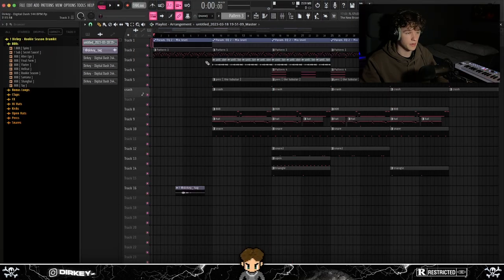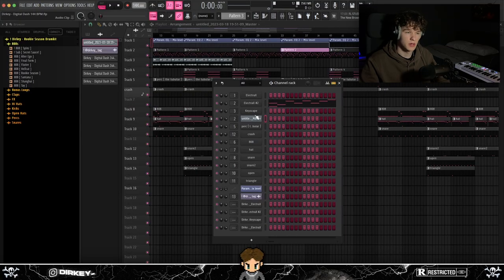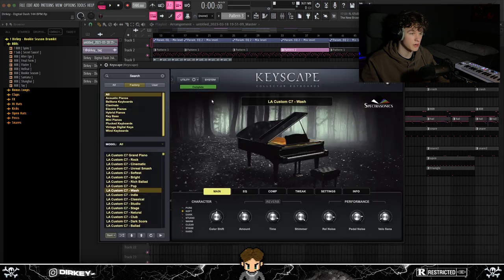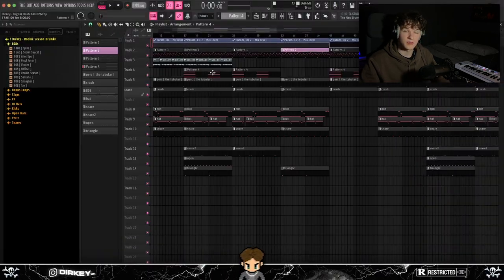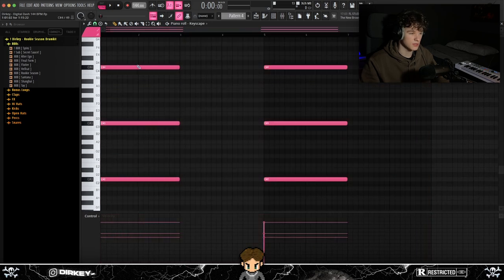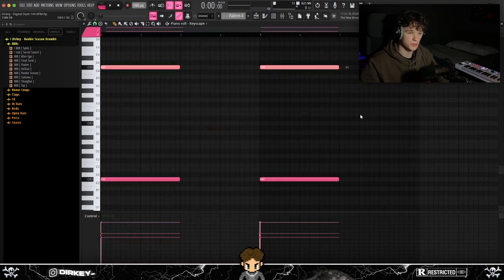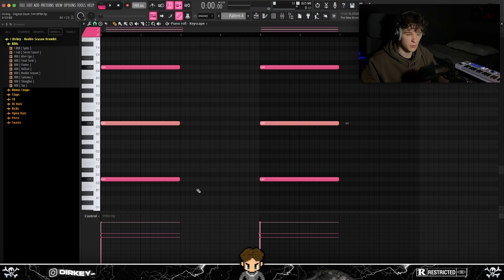That really added a lot of bounce to the melody, but it was still kind of muddy in my opinion. So what I did is I went into Keyscape right here and I got the LA Custom C7 Wash preset and I turned off the reverb. And to add some tempo to the melody right here, I just followed the root notes, the C sharp, pitch it up an octave, pitch it down an octave, and play with the velocities a little bit.